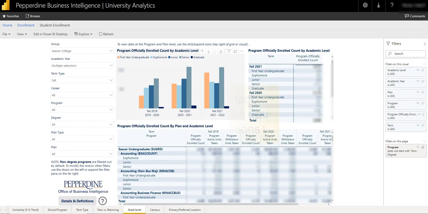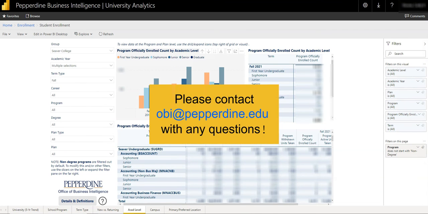This concludes the tutorial. We hope you are now more comfortable exploring your data via these more advanced slicer search and filtering options.